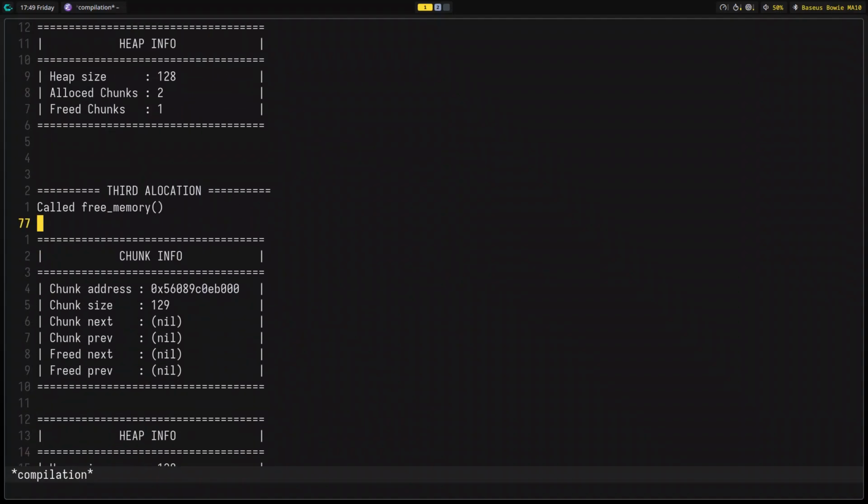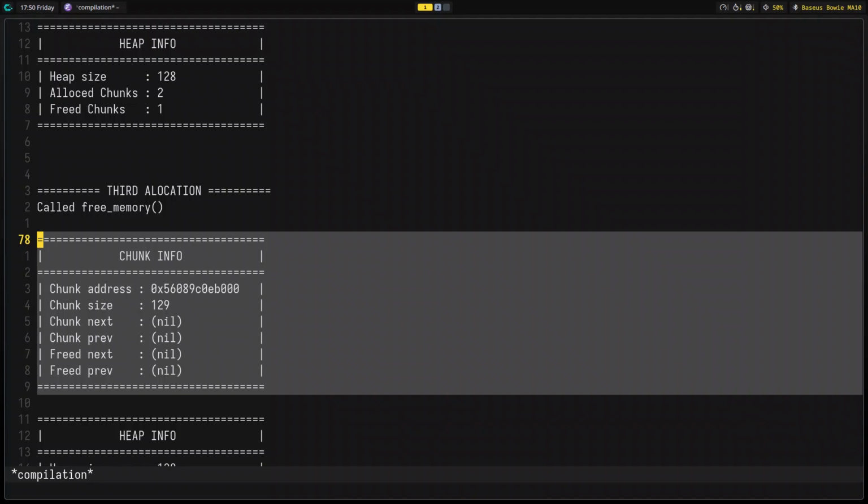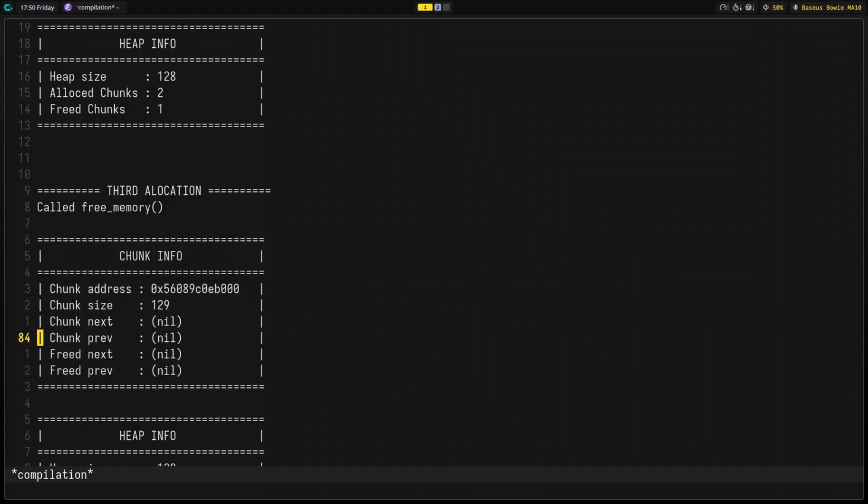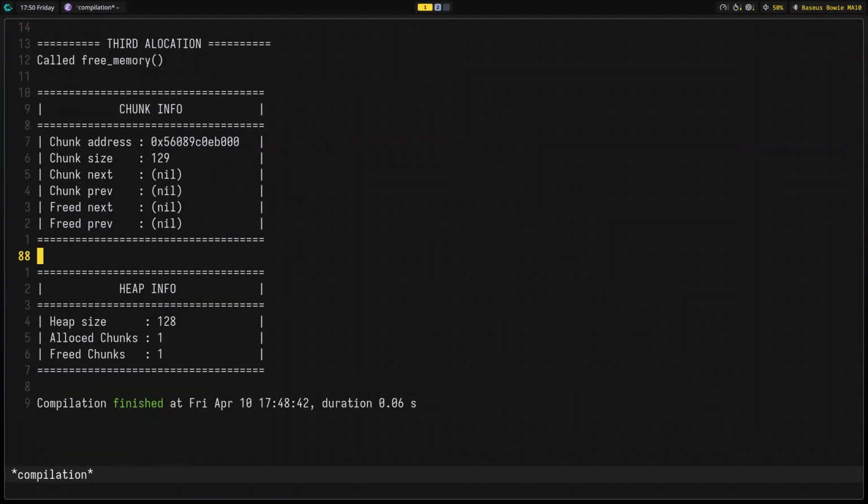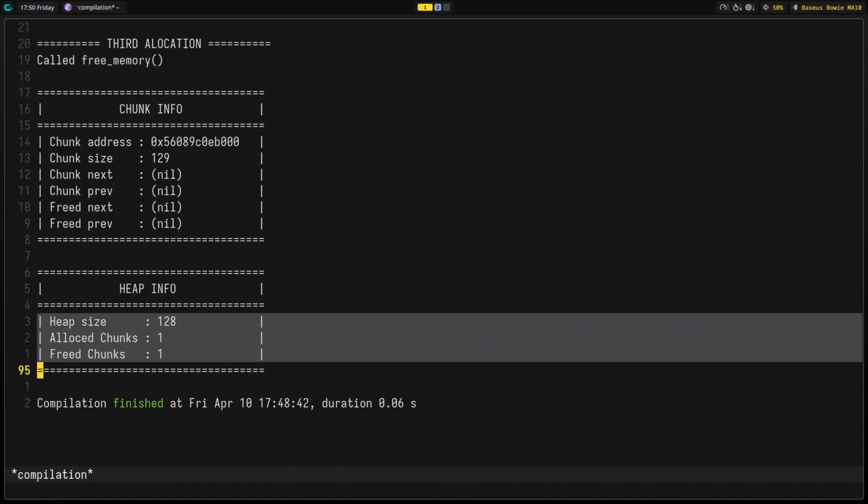And in the end, we call the free memory function. So the previous one is already free, and the last one that we free, the free memory function actually merges them both. So we don't have any kind of fragmentation inside the heap. And that's pretty much it. One allocated chunk that is free.